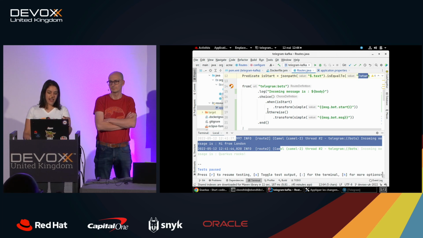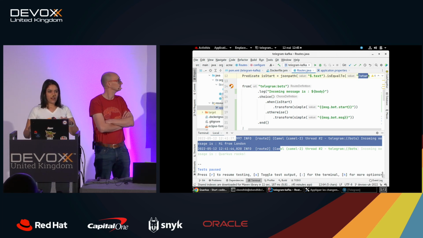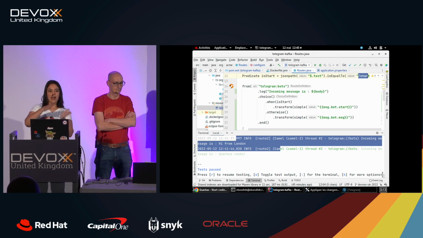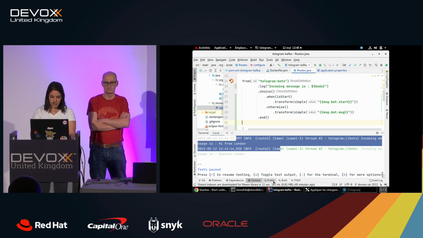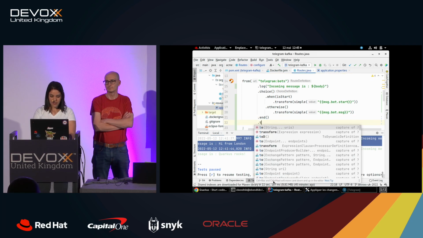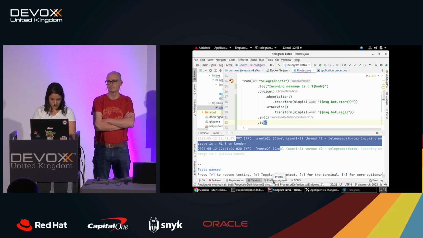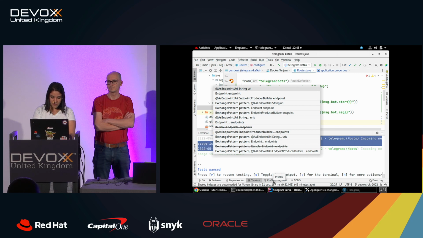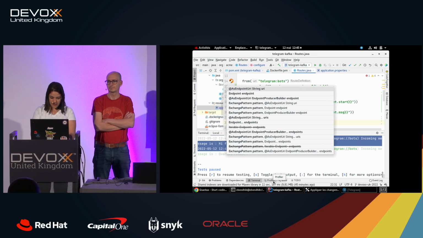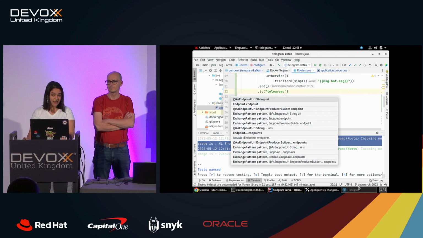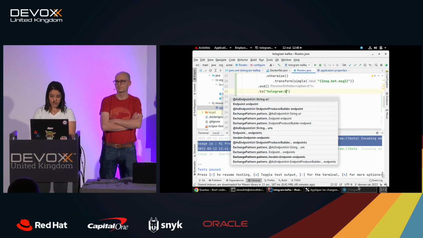Now I am transforming the body. The body that I received, I transform completely into the reply response. I'm going to use the same syntax, but now for a producer to respond to the user. Because we are in the same context, Camel will use the chat ID of the user that we consumed the message from.